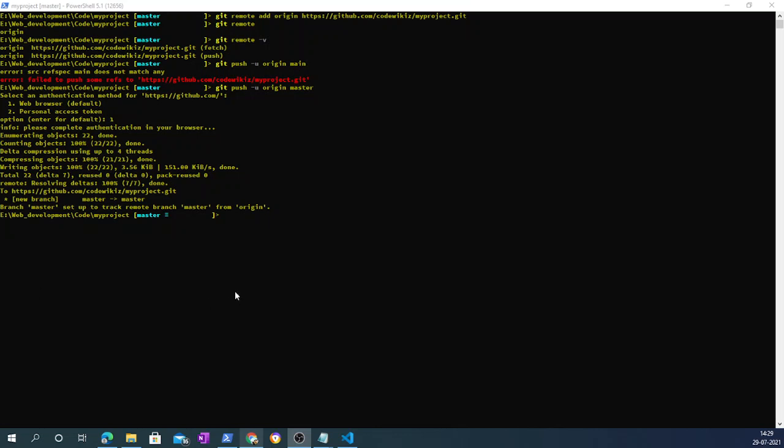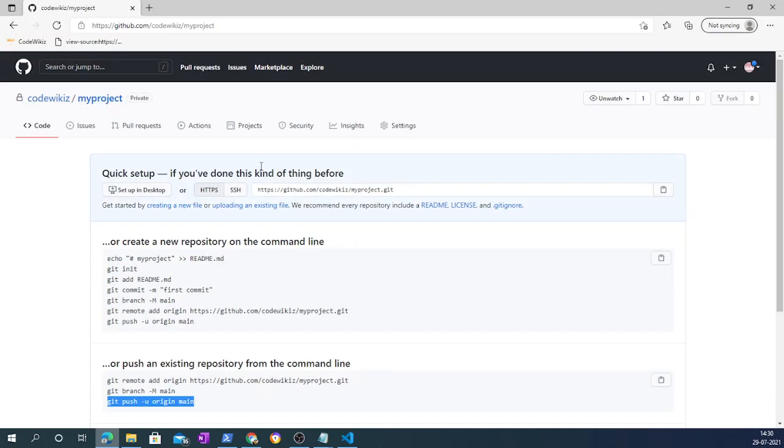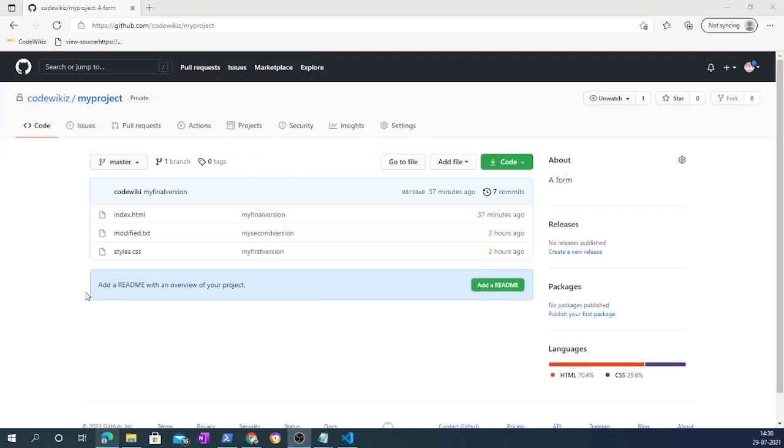Let's try to find out if we can now see the sources on the GitHub repository. Let's do a refresh. And there we have all the files that we changed. And you will notice something interesting here as well. You have the version number in which a certain file was added or changed.